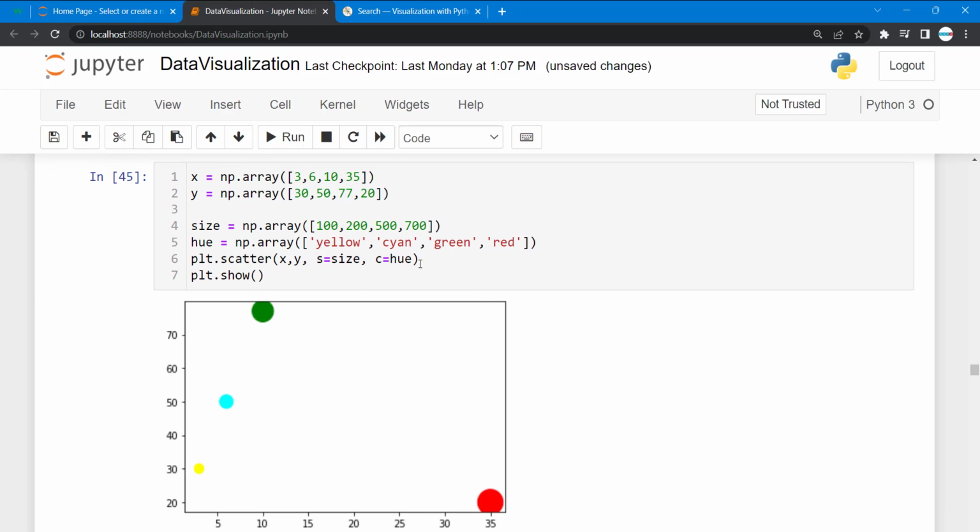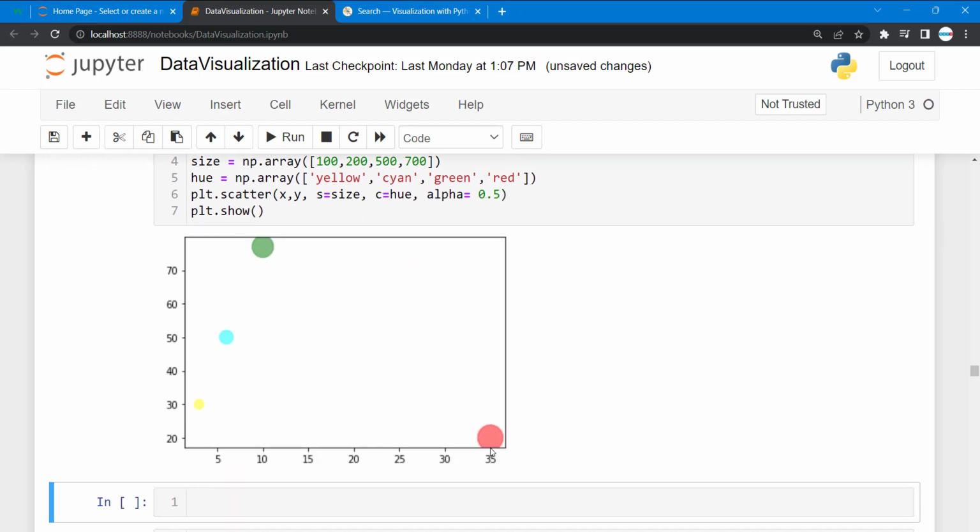Okay, so we can also try to make this a little bit transparent or faint, by adding the alpha property. To do that, we just have to put a comma and then use alpha, and let's use 0.5. We run it, and you can see it's been fainted. So we've decreased the saturation.